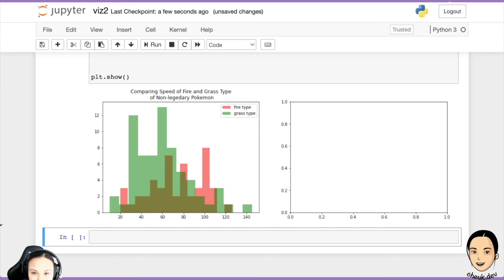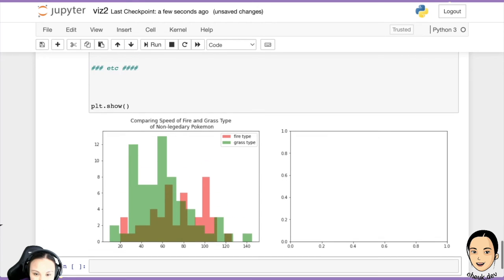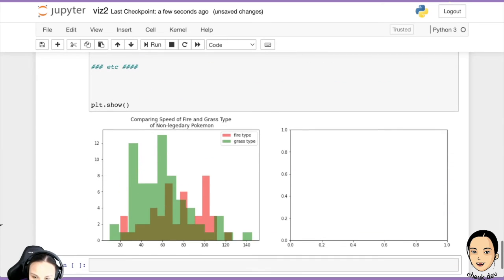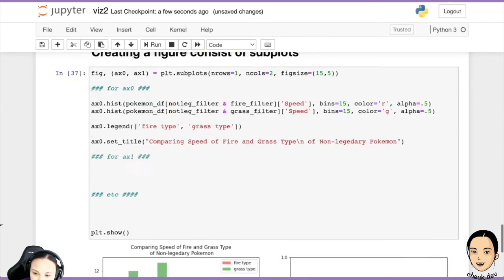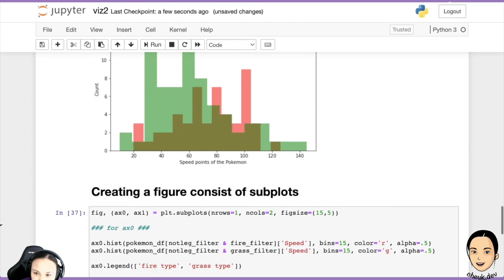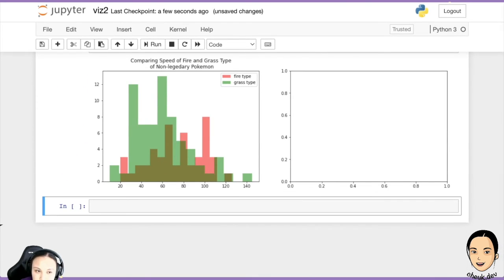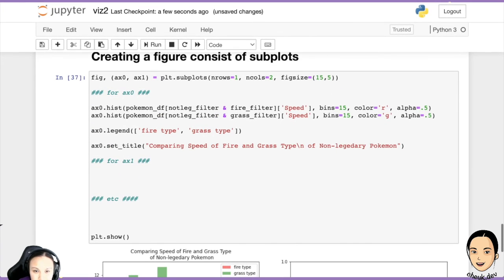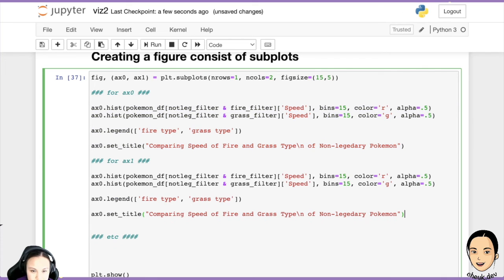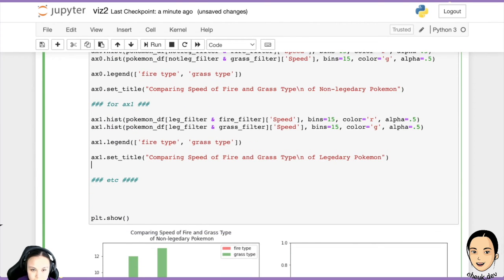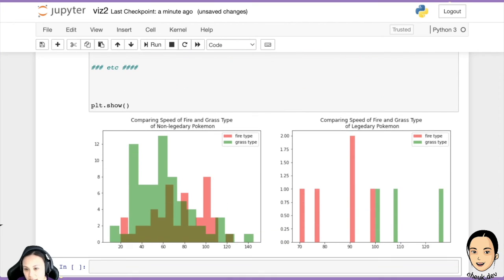Okay, and so you can see that this is for the non-legendary type. It should look slightly different from before. It doesn't look very different from before, does it? Oh yeah, there's some difference here. You can see these bins are gone. Maybe there aren't that many grass type legendary Pokemon, so it looks a bit weird. So let's do the other one and do a comparison. So this should be the legendary type instead. So let's try it. There aren't many legendary Pokemon, unfortunately, so it looks a bit weird.